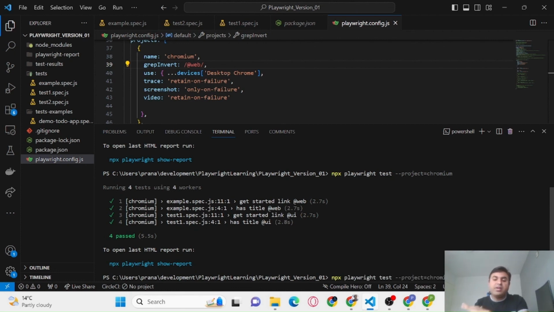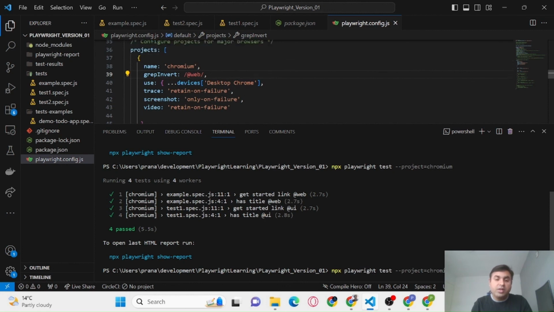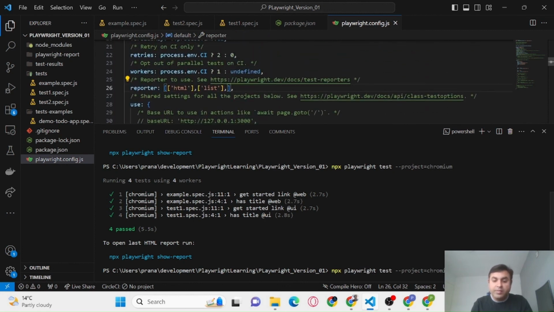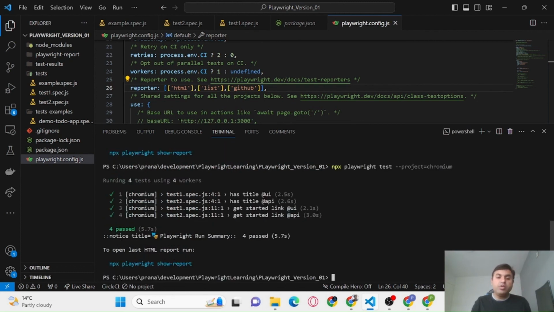I'm just running npx playwright test with the project, and let me put the list option as well. It will come automatically, because we have already defined the list option here. And let's define that other property as well. So let's do it this way. You can see only four test cases. We are not giving any grep option on the command line, but still it is only opening four test cases, the two related to web. You can see we have UI, API, UI, API.